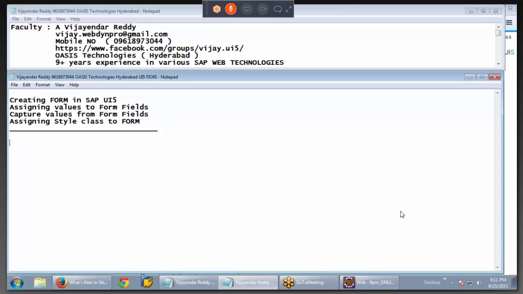Whenever you want to take a form, you need to include the sap.ui.layout package. So form is one of the screen elements. Form is one of the screen elements available in the sap.ui.layout library.